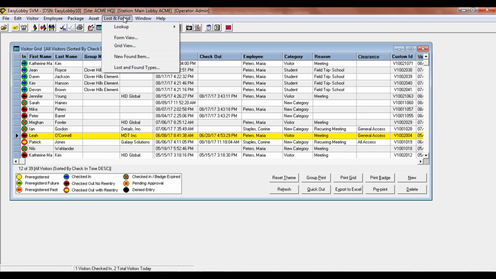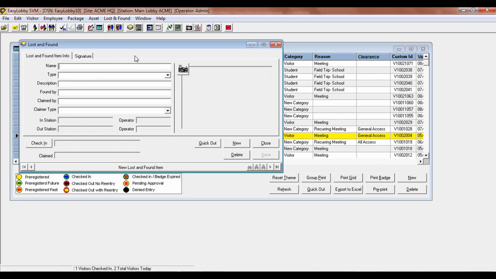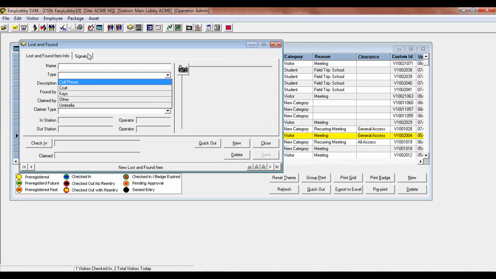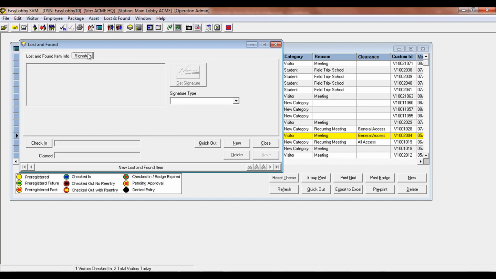And finally, we've got the lost and found. The lost and found is really nice because we know that oftentimes items that are found at your company are dropped off at that front desk. And so this allows your staff to track that information about items that are dropped off. You also may have a different process for how you handle something like a coat or an umbrella where you're just tracking minimal information about it, as opposed to a wallet or a cell phone where you may want to capture a photo of the item and even capture a signature when somebody comes to pick up or claim the item.